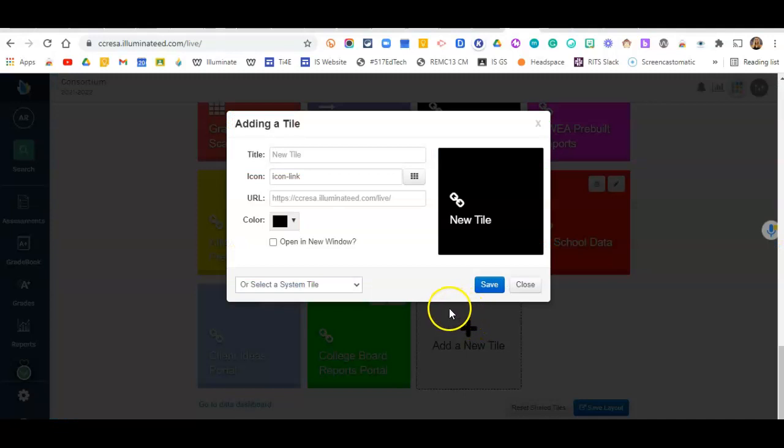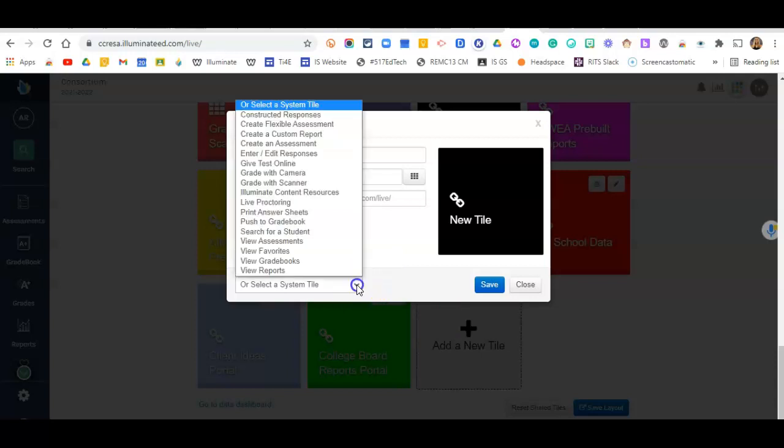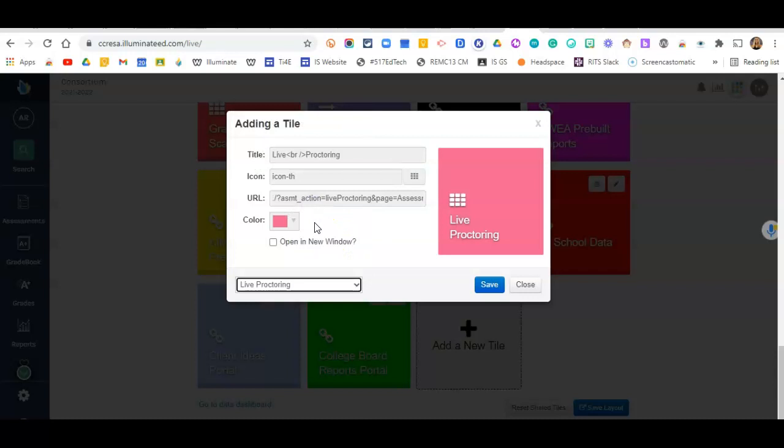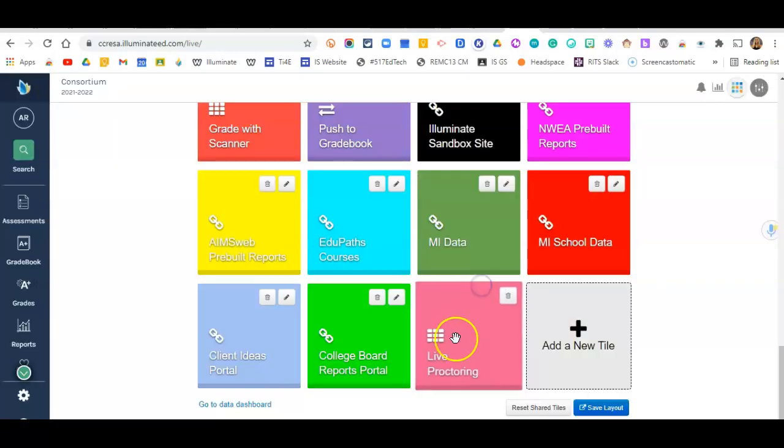So to add tiles or customize them, I'm going to start by clicking Add a New Tile. And then let's say I want to add a system tile, so something that Illuminate has created as a shortcut. Down at the bottom here, I can click the little drop down, and basically these are like preset, so I can add all of these if I want. So let's say I want to add live proctoring. I can click Save, and now this live proctoring box or tile is added to my system.